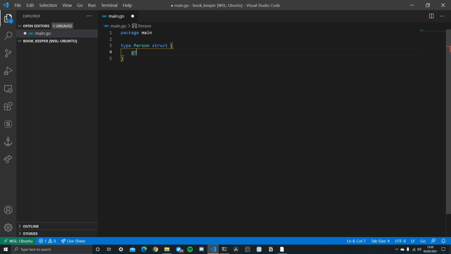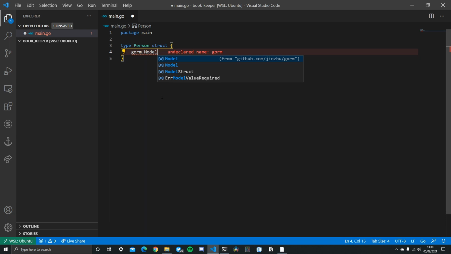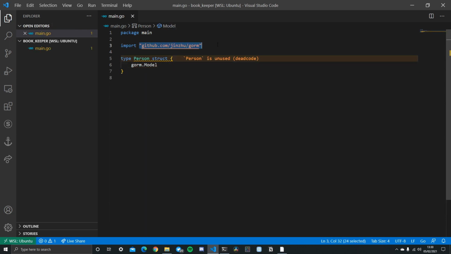So thank goodness, Jinzhu, the guy who made GORM, made something called gorm.Model, and go ahead and import GORM here. Basically what this will do is insert stuff like the unique ID, the date created, the date updated, and the date deleted automatically, and it's just one line of code instead of three or four lines of code that's taking up all the space in our struct.